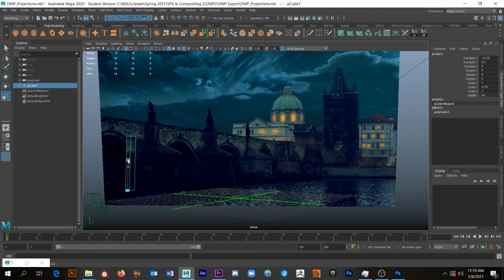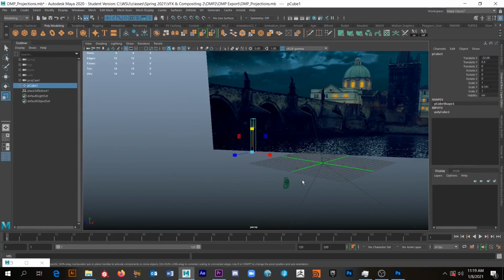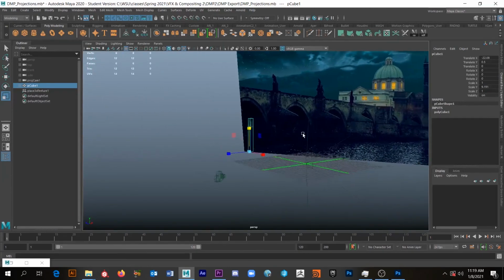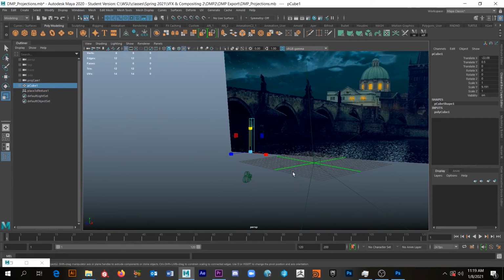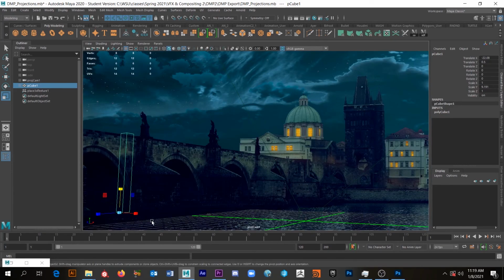It's hard to see from this angle if it's really where I want it to be. We can still work from this angle once things get fleshed out a little bit more, but I want to look through this camera for a sec. So I'm going to go to Panels, Perspective, and Proj Cam. And that actually wasn't too far off.